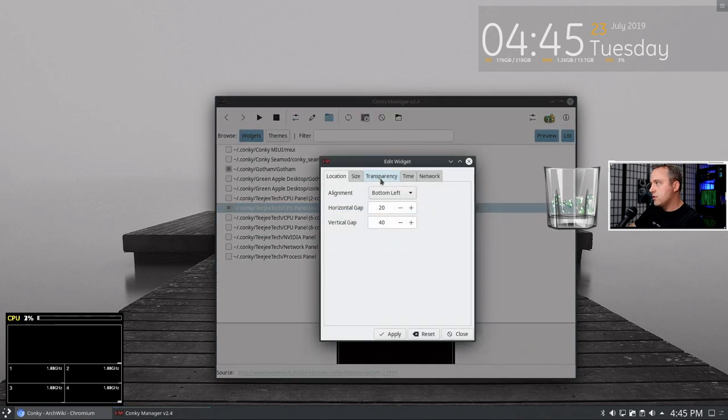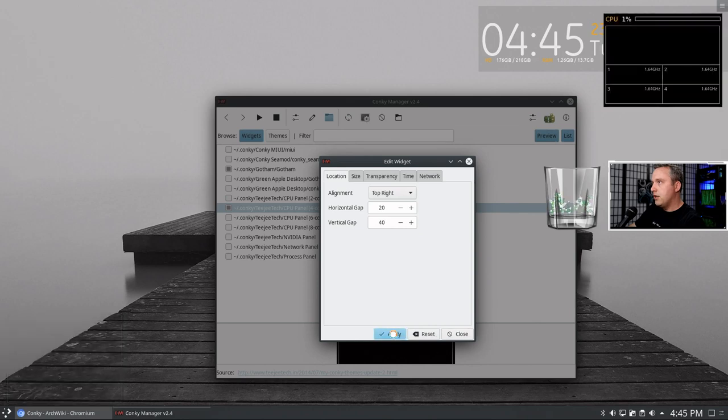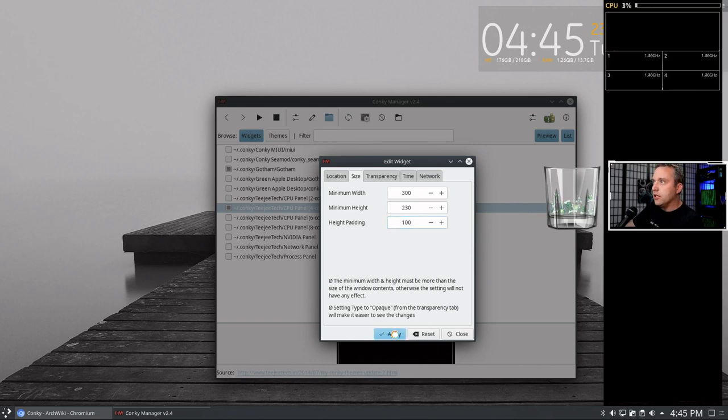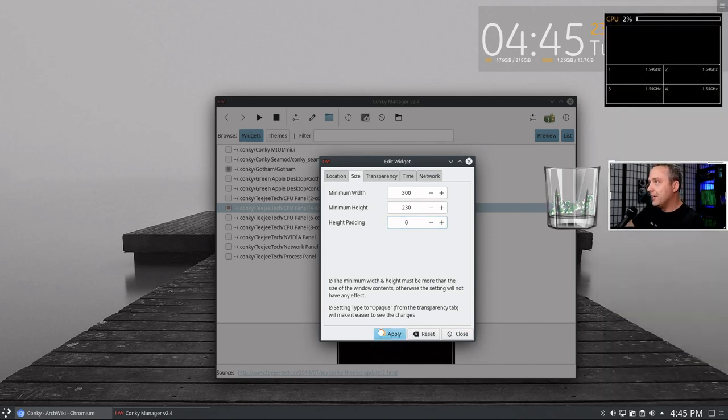Let's go settings and top right. Let's see if it stacks on the top right. Let's hit apply. No, it does not. So we need to align that. Height padding. I think we could probably add 200 and see if it'll... Oh, no. That did not work at all. I did not understand what that meant. All right.